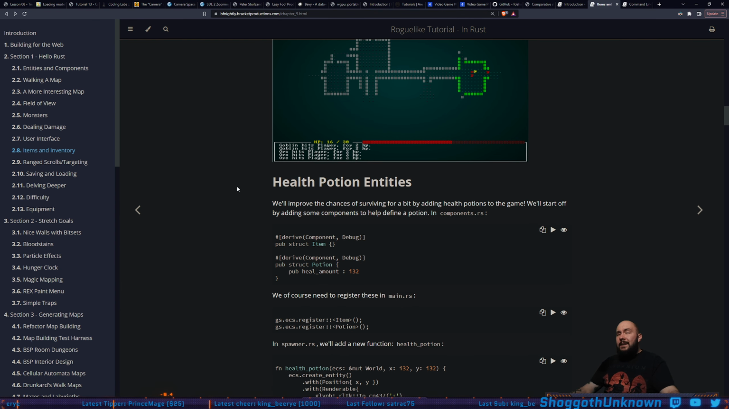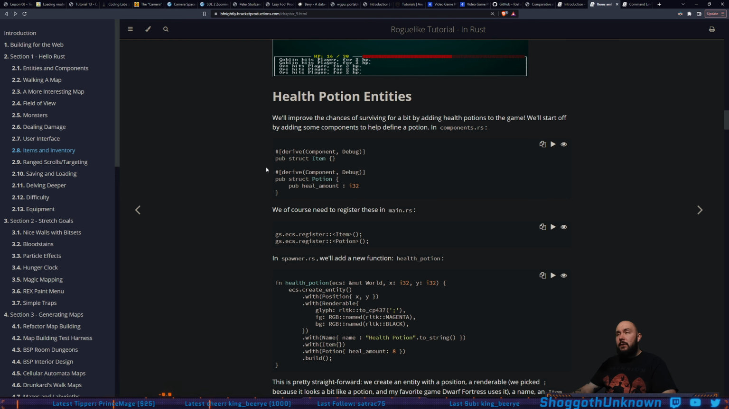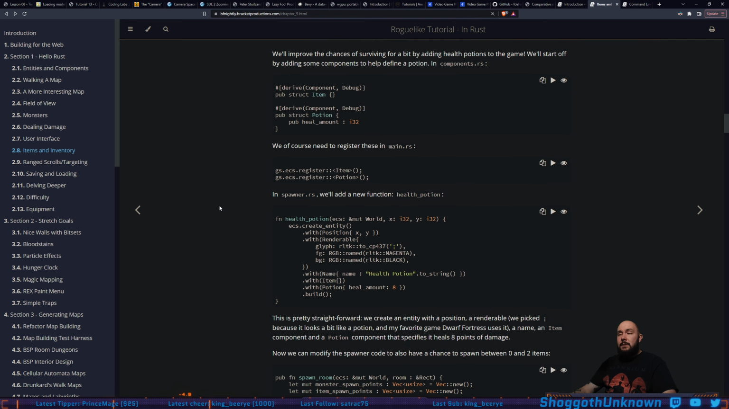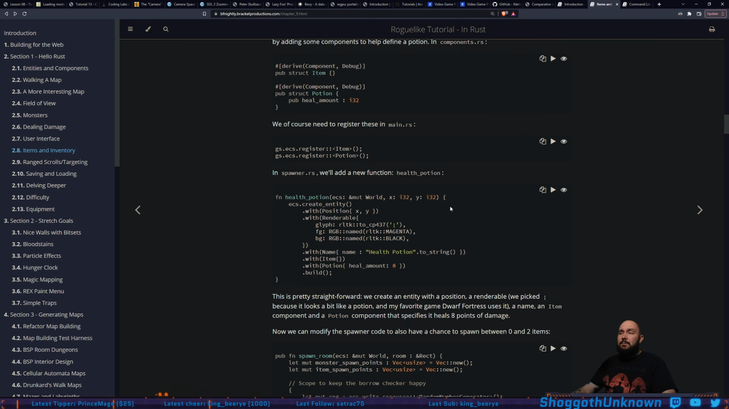Health potion entities. We'll improve the chances of surviving for a bit by adding health potions to the game. We'll start off by adding some components to help define a potion. So in components.rs, we're going to add item and potion. And then we, of course, need to register these in main.rs. So we'll do that. And then in spawner, we'll add a function called health potion. So let's go ahead and get to all that.